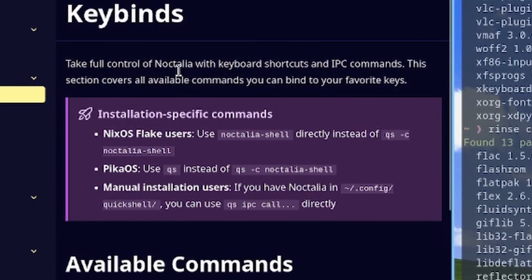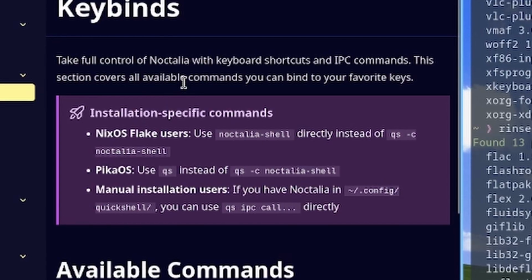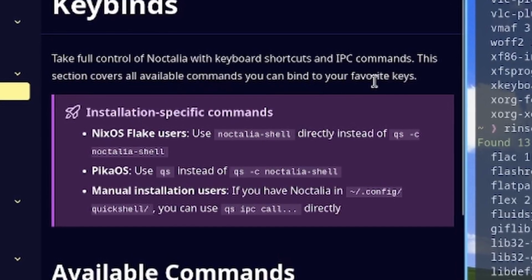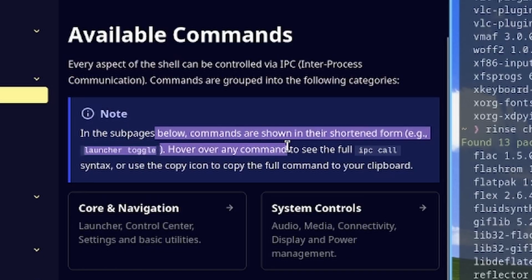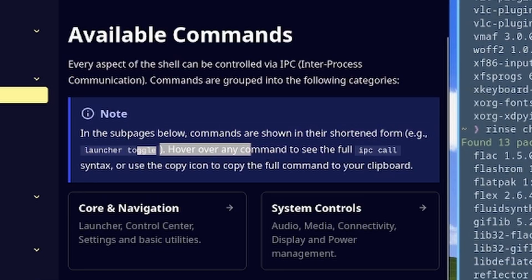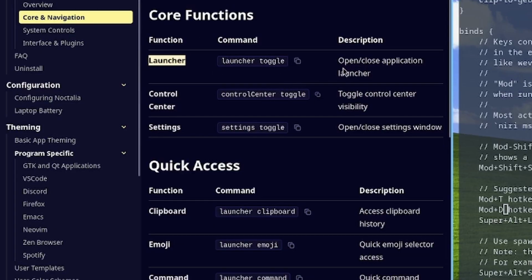Take full control of Noctalia with your keyboard shortcuts and IPC commands. This section covers all available commands you can bind to your favorite keys. In the sub-pages below, commands are shown in their shortened form. Launcher toggle. Hover over any command to see the full IPC call. Core functions. Command. Launcher toggle.